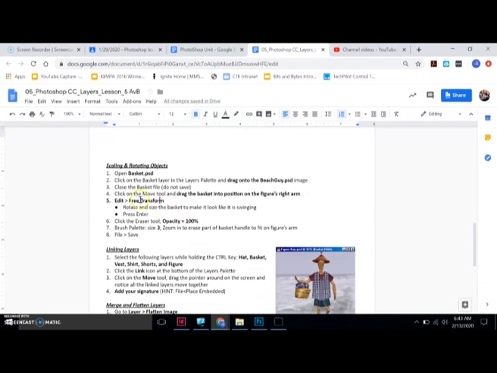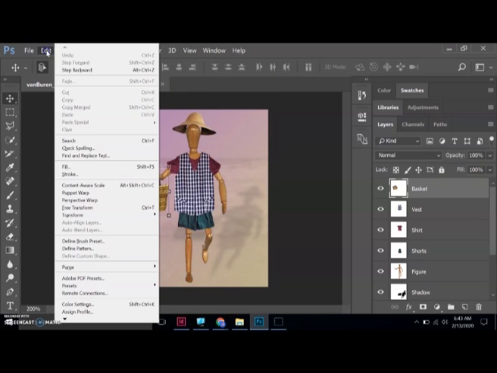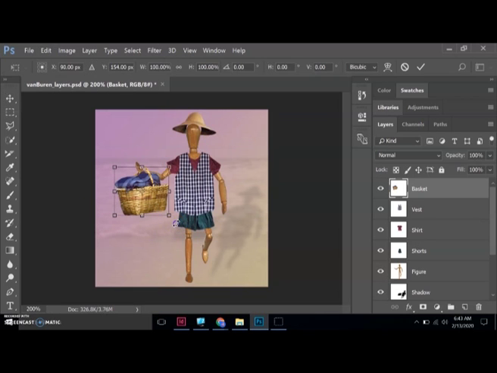Now we're going to choose Edit, Free Transform, and we're going to rotate and size the basket to look like it's swinging on the Beach Guy's arm. I forgot to close that. I don't need it anymore. Now I'm going to go to Edit and Free Transform, and that lets me adjust the basket. I can make it smaller, I can make it wider.